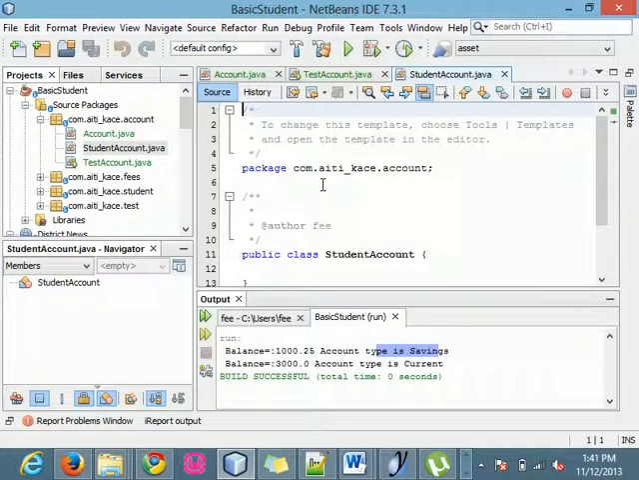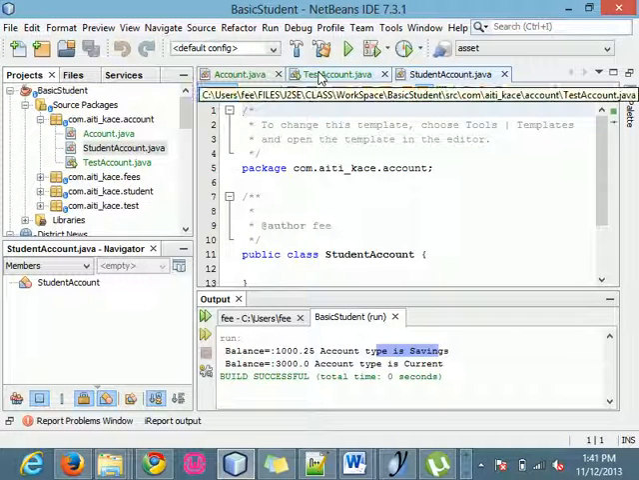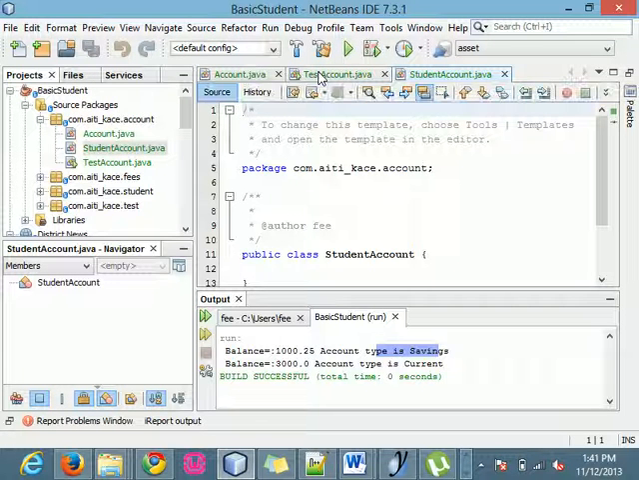Then I want the student account to also have what? A balance and account type. So there's no point in reinventing the wheel. So the best way is what? Inherit from what? The account class.